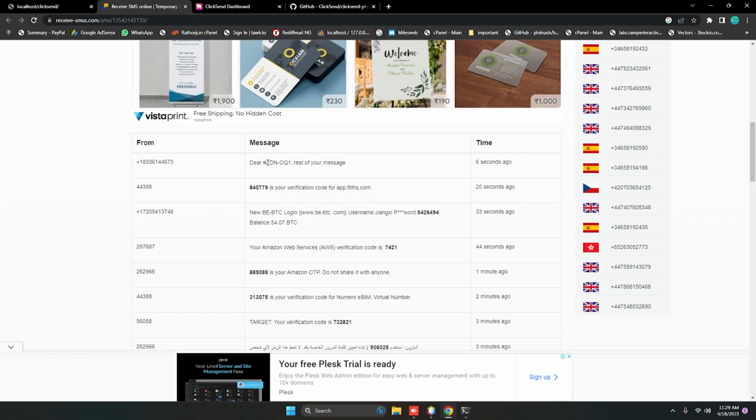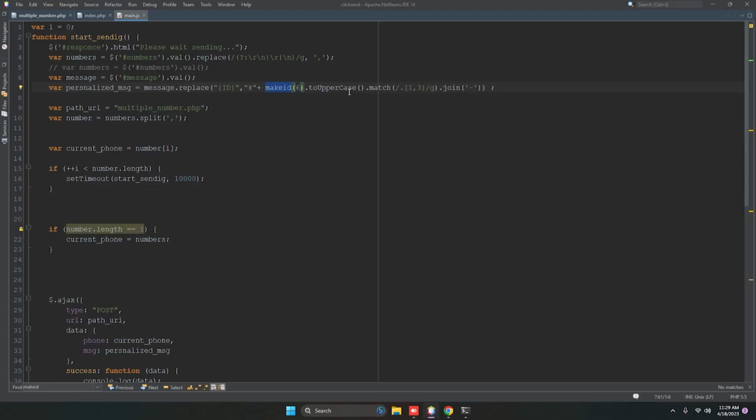Here, "dear" and whatever special ID this is. Okay, this is just like a name. Maybe this is used for many purposes, but you can understand this one as a random ID. Then we are sending the request to multiple_number.php. And all the numbers we are splitting and converting into an array.